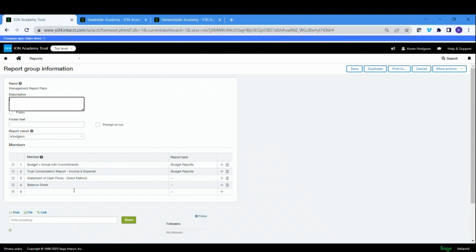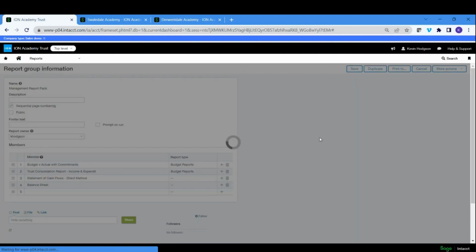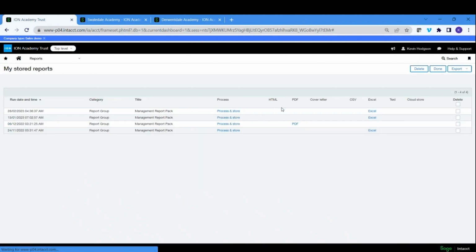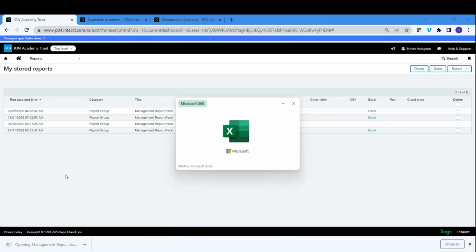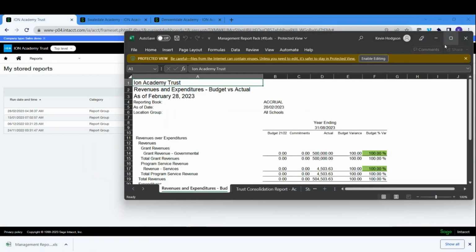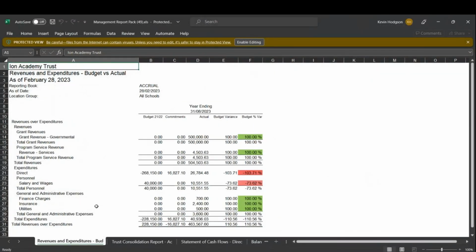Again, if we want to run all of those reports together with a single click, we can do that. And we can then go ahead and view the stored report and get that out into Excel with just a few clicks of a button. So that management pack will come directly into Excel or PDF or whatever pack it is.